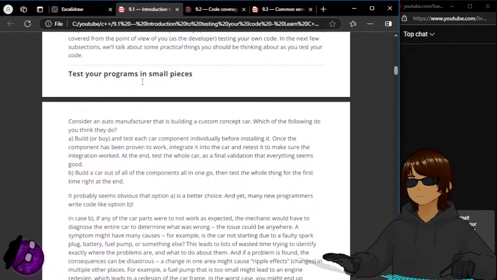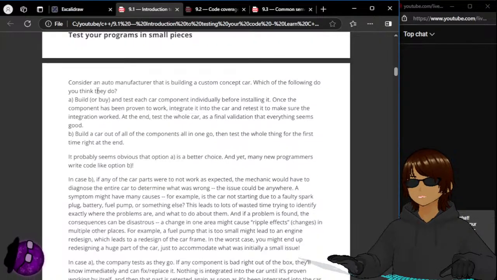Okay, testing your programs in small pieces. Consider an auto manufacturer that is building a custom concept car. Which of the following do you think they do? A: Build or buy and test each car component individually before installing it. Once the component has been proven to work, integrate it into the car, retest it to make sure the integration works. At the end, test the whole car as a final validation that everything seems good.